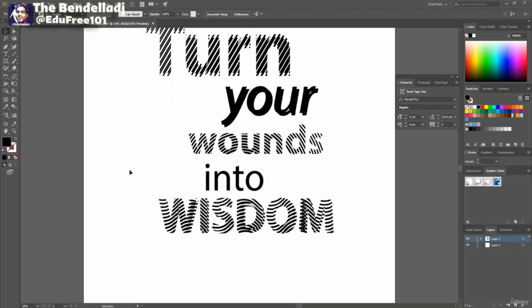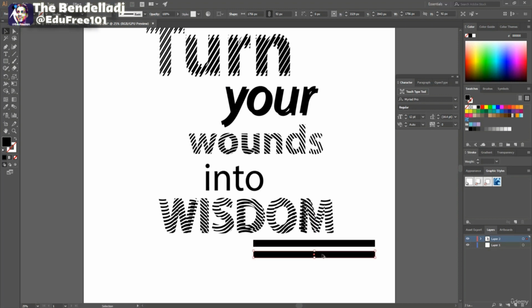Now this time I add two different lines under this wisdom word. To do this, simply click and hold on this icon and select rectangle tool. Then just simply draw a rectangle and then holding Alt, I just copy this and decrease the width of this line.